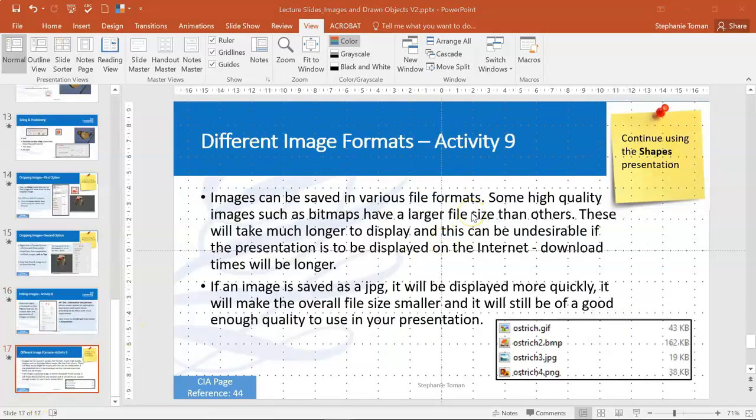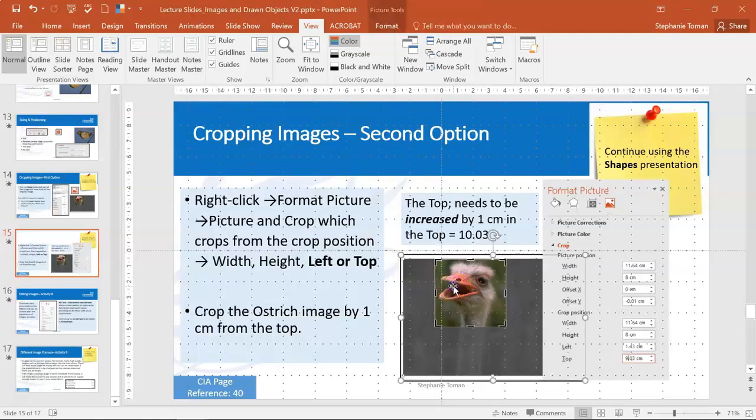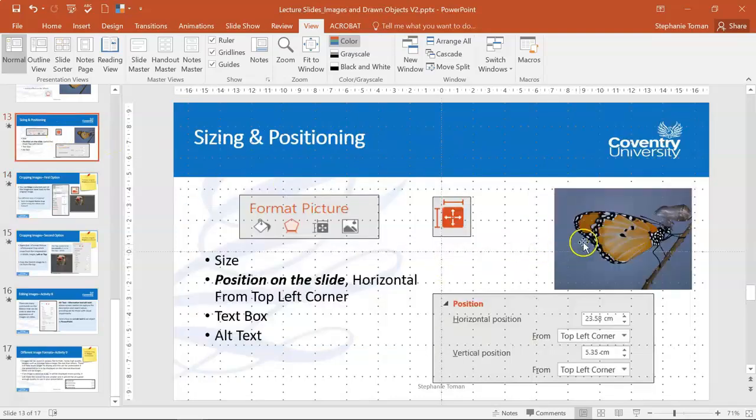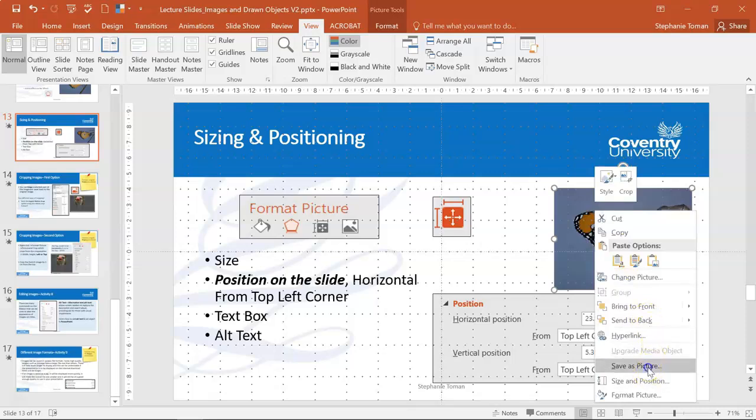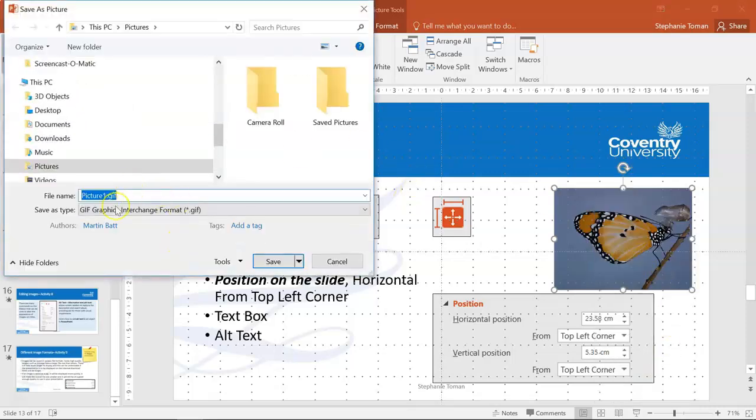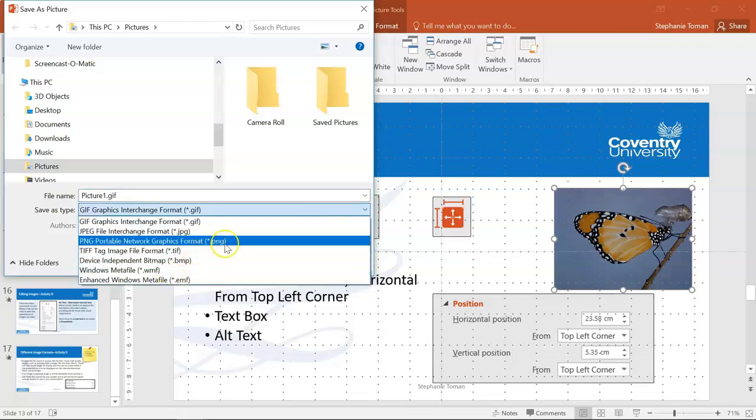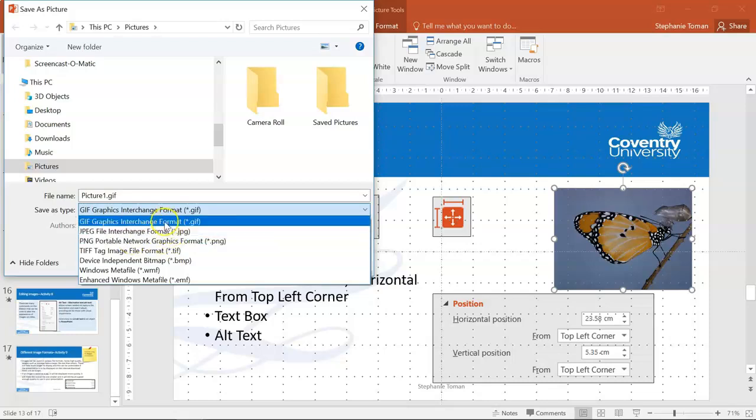Final part of this week 3 lecture is just to show you how you can save images in different formats. I'm sure you all do it all the time. So we've got an image here. Better actually to use a butterfly or something. So you've got an image here, and you've got save as picture. You've got a GIF, as the slide says, that's been quite big. You can go to a JPEG, a bitmap, and a PNG, but tend to use these two more.